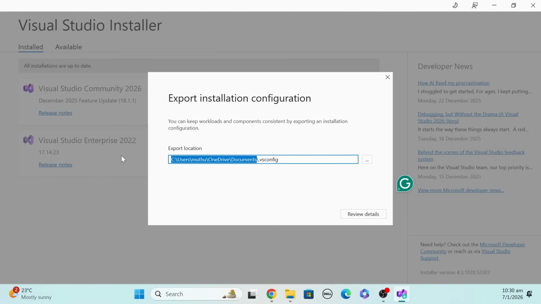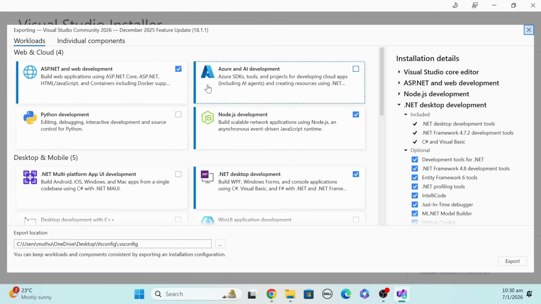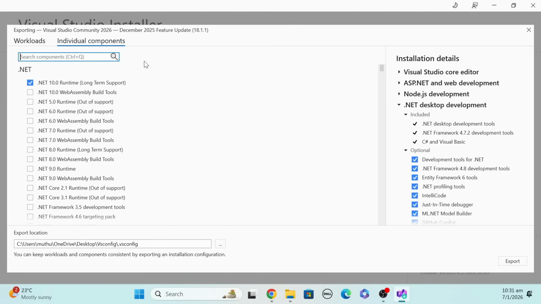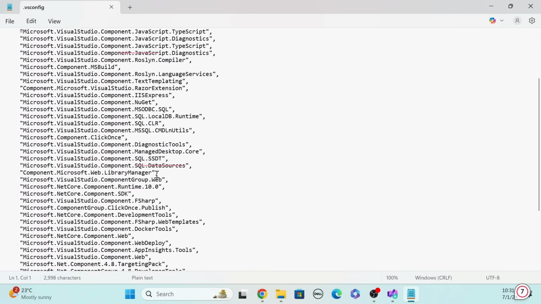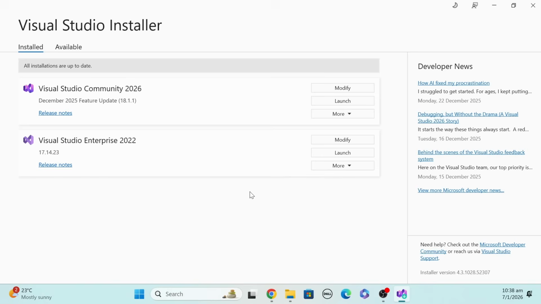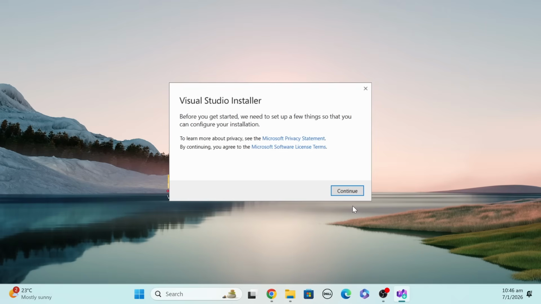I choose my own location. You can confirm these are all the workloads going to be exported, and also individual components. Export. Great. Export has been completed successfully. You can open the folder. Great. These are all the things exported successfully. Copy this vsconfig JSON file using a USB drive or cloud storage such as OneDrive, or email, or network share. Now I am going to show you how to import the VS configuration into your new computer.